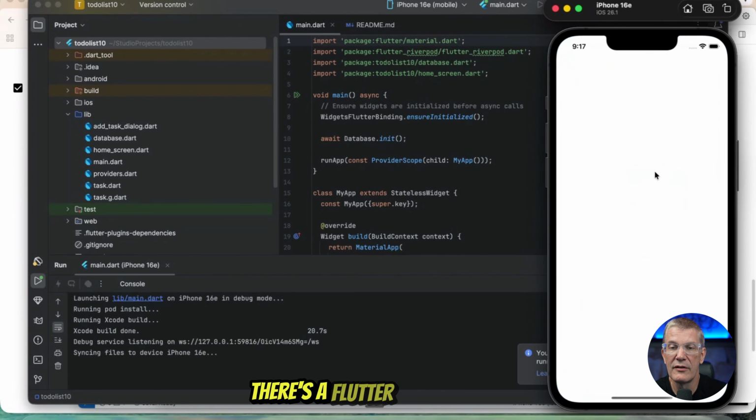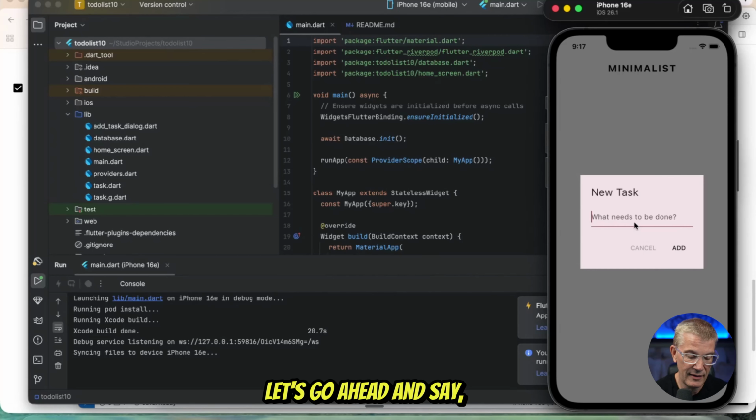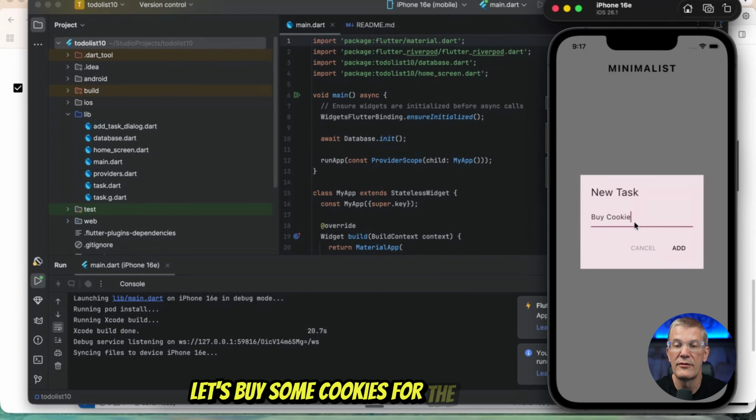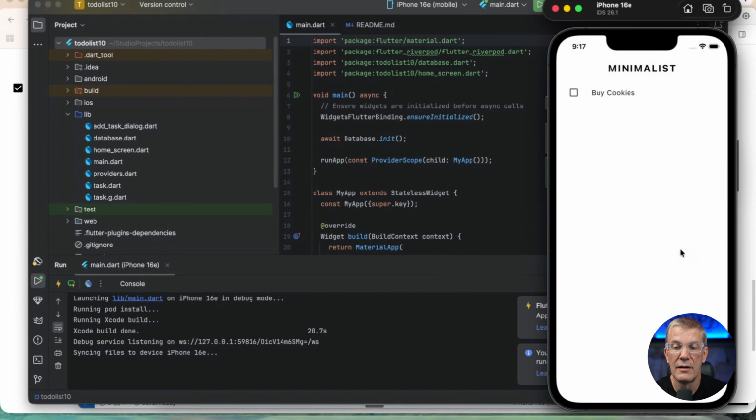So there we go, there's a Flutter app loading. And here we go, our minimalist design, right? Let's say, it already bought us milk. Let's buy some cookies for the milk, right? There we go, and that's it. Voila, done with our minimalist to-do list.